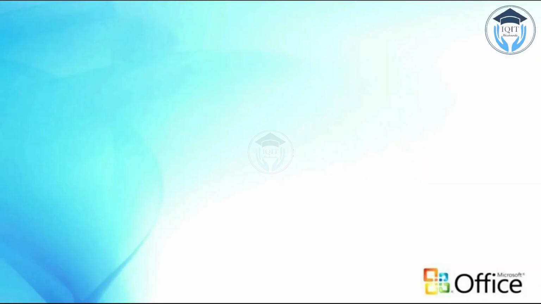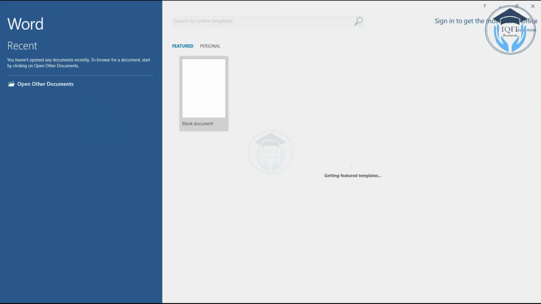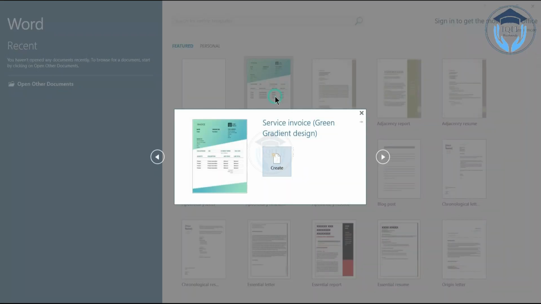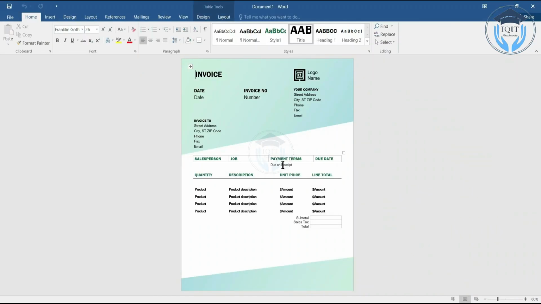To open a Word document template, click the MS Word icon. Then select any one template from the template categories in the second pane. The template window is displayed in Print Layout View.